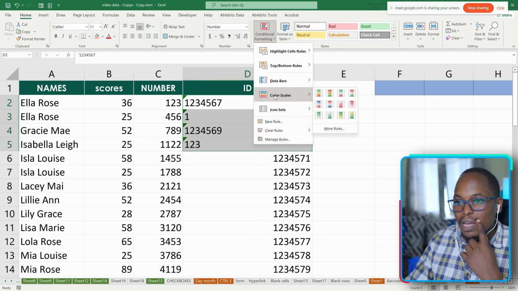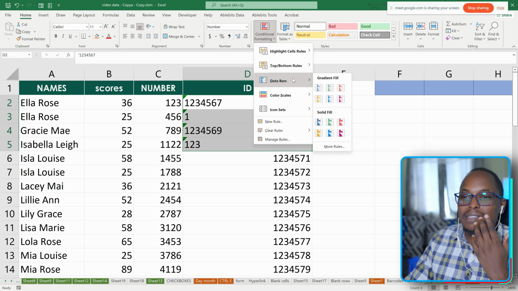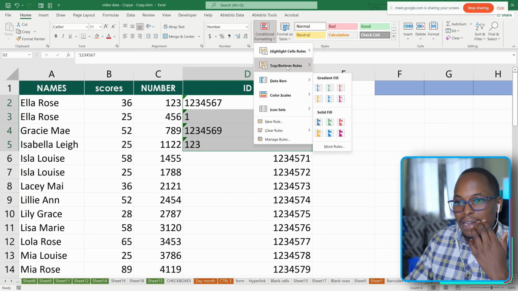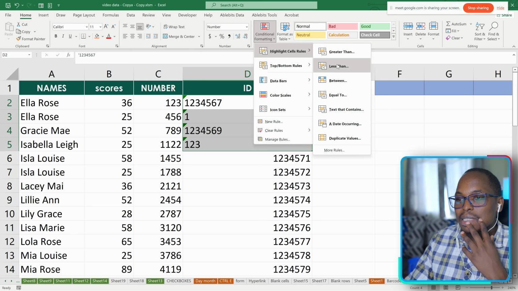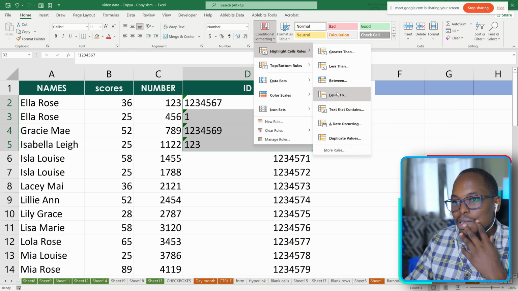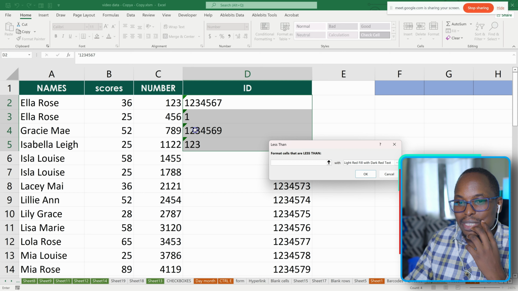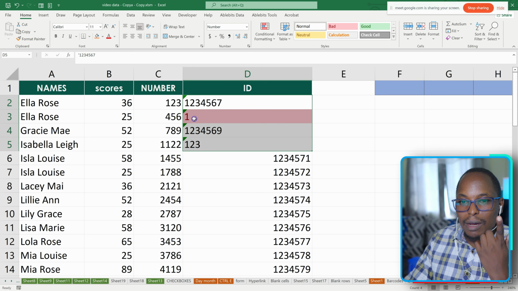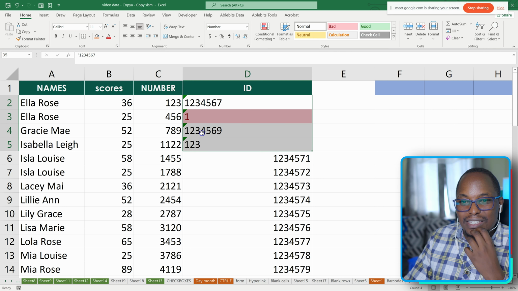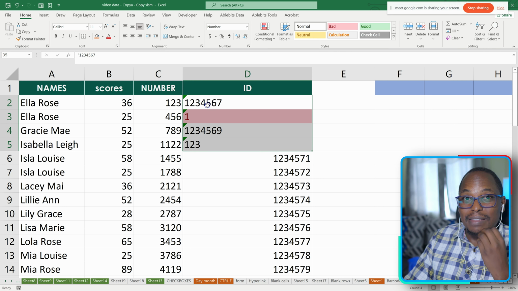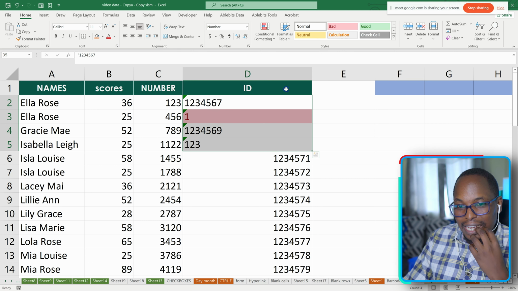Maybe I want to use the data bars or anything. Even if you just conditional format anything, like let's say highlight cells that are less or greater than something, let's just click that, and then you just select one of them. You see it's only picking this one. This is a text.